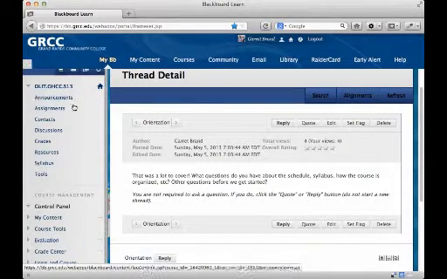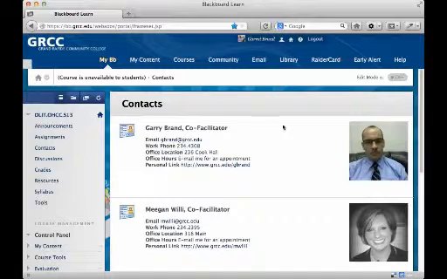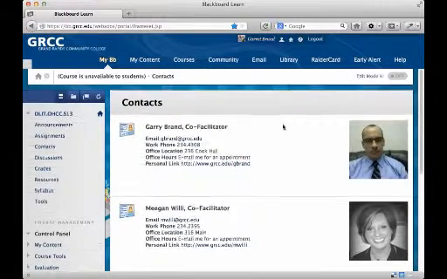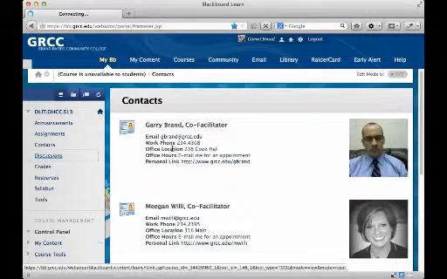Over on the left is our course menu. If you click on the next link down after assignments, you see there's contact information. During the summer, the best thing to do is to email us and let us know that you want to set up an appointment if you want to come in or ask questions at our Friday sessions. The next one down is the discussion links.